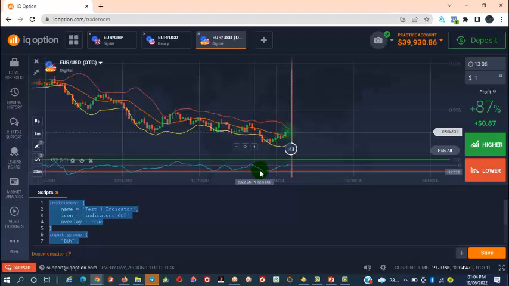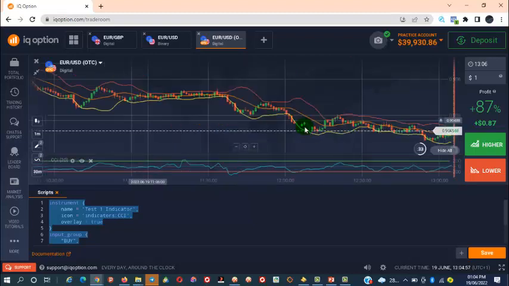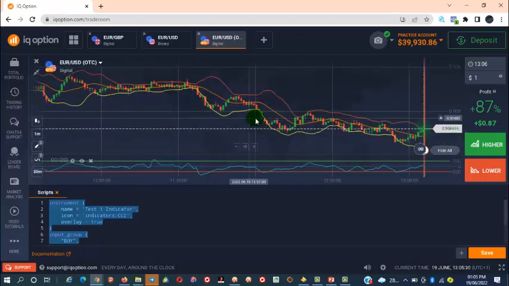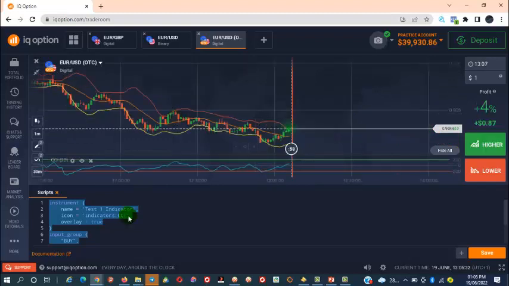I'm expecting arrows to pop up somewhere around here when we've completed this scripted or customized indicator. We're expecting something similar here because you see the candle closes above the upper Bollinger Band and we have CCI crossing above 200. So we're expecting a sell signal here, which means you should sell. So let's go complete the script.